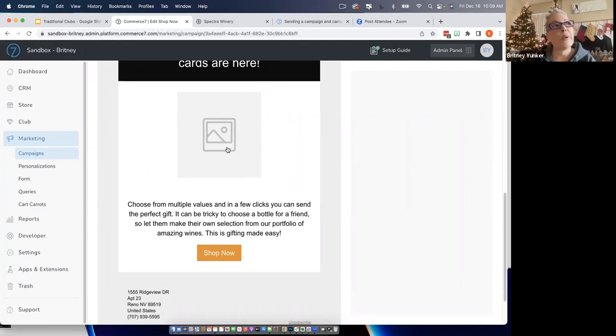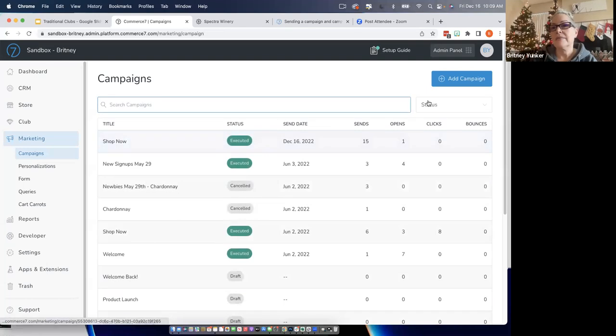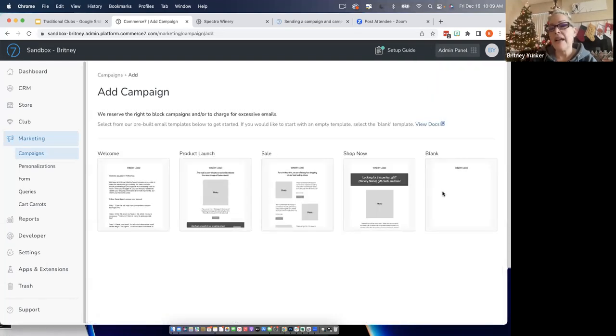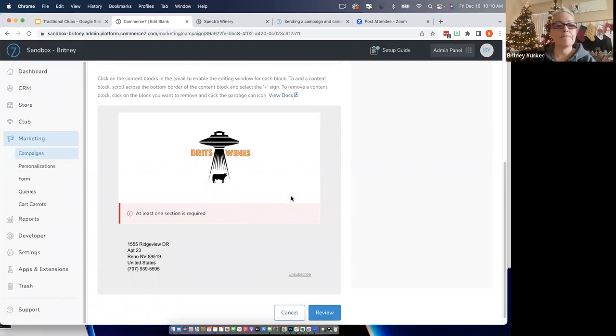Generally, this picture will be something that is representative of the store as a whole. For instance, a great time of the year, we would probably put a picture of, I don't know, the Christmas lights in the tasting room, something like that. So something that's more broad, and then they would shop now, and it takes you directly to the store. And then finally, we have the blank template where you can start from scratch. It just has your logo up there, and then you can start adding blocks from there.